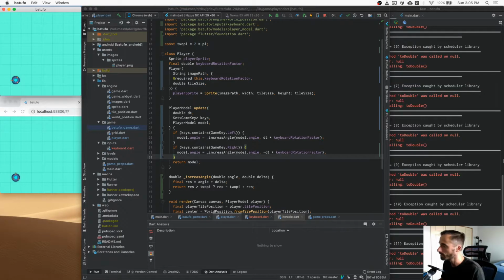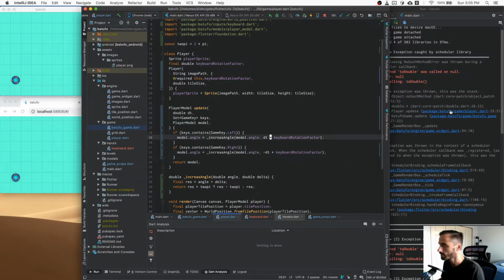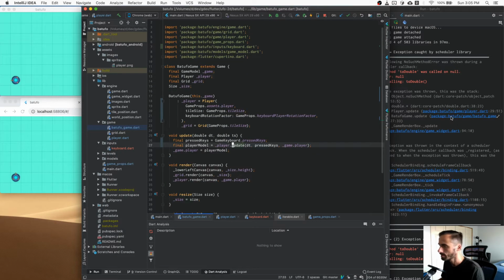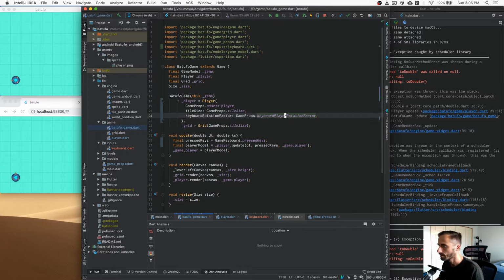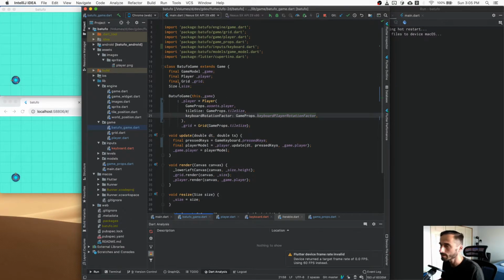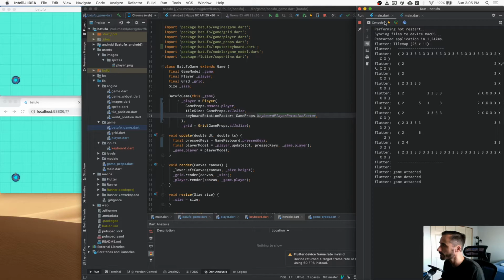Right, so okay, we got a problem here. To double was called on null. Okay, so we're not passing in the keyboard rotation factor correctly, it seems like. Huh. Maybe we need to just restart it for real. Okay, now it works. So basically sometimes you have to do a hot reload. So there are two ways here. We can do what's called a hot reload.